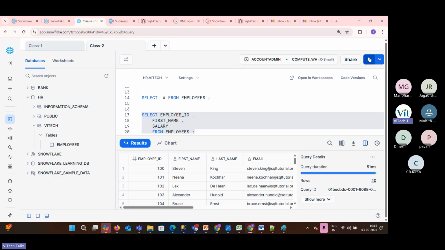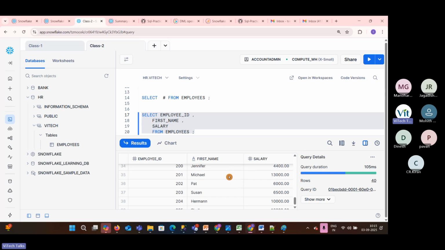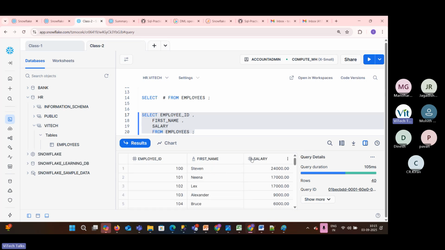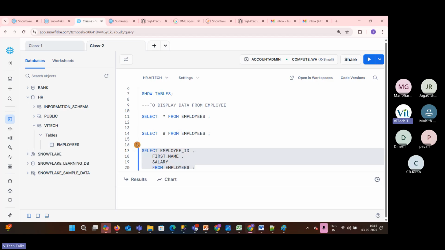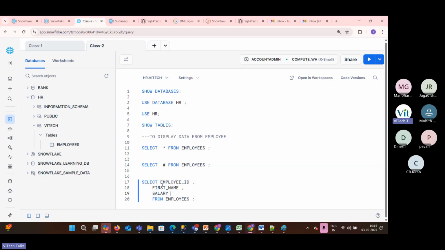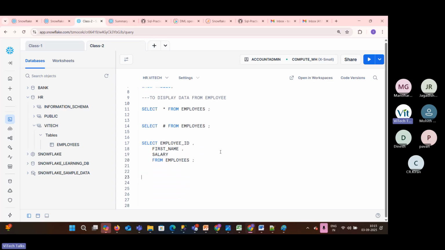Now select this one and try to run the query. See here, earlier we could see all 10 columns, but now we can see only 3 columns. See, it is not mandatory to keep the same order. So however you want, you can design your SQL query.